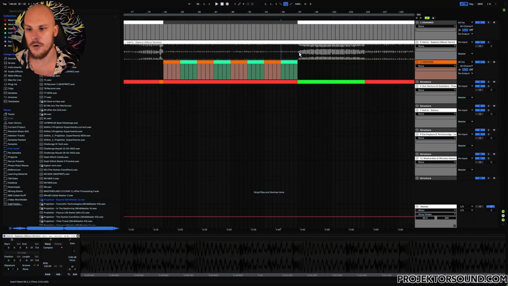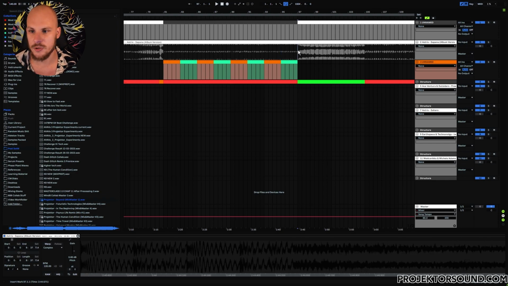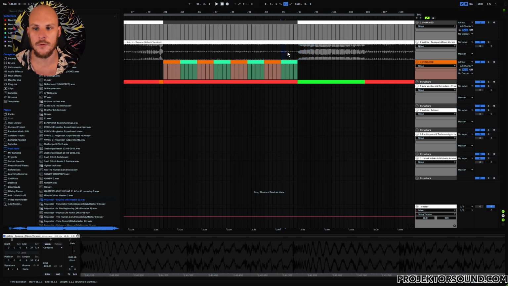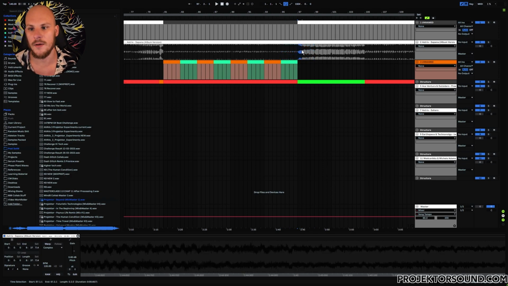Remember that the goal of a fill is actually to transition from one element to the next, and usually what you want to do is step down a little bit in energy, step down in the elements, so that the new elements can be introduced. But in this case, because we're going to a breakdown, you don't really have to do that, because the breakdown elements are just all going to start and come in like here. So all of the elements will rise up until this point, and then you'll have a big impact here, and then it's immediately into the breakdown.